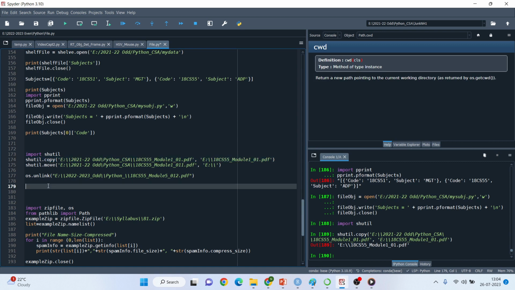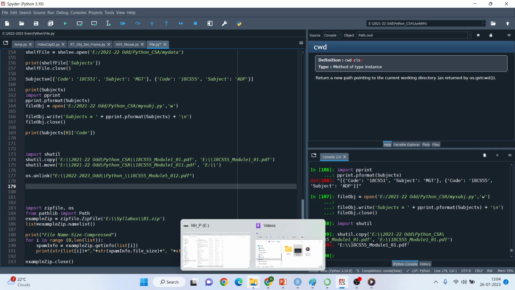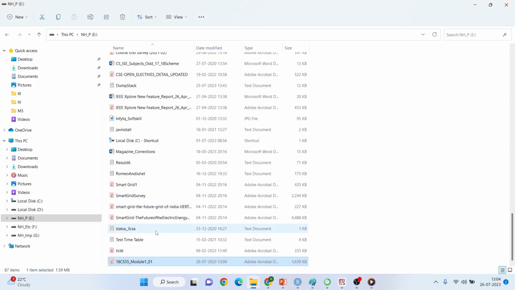I can move the content. First, I will check the file. This one, 18CS55 module 1011, is inside here. Then I'm going to move that to the E drive. Module 1011, module 1. Okay, I will check that here.